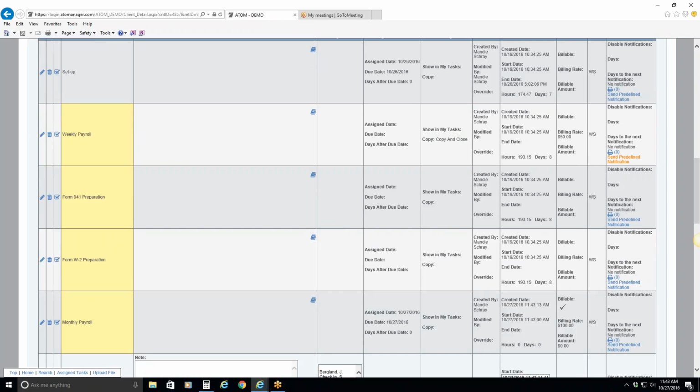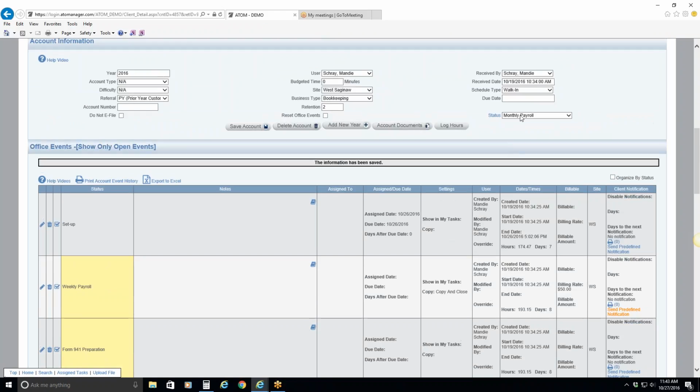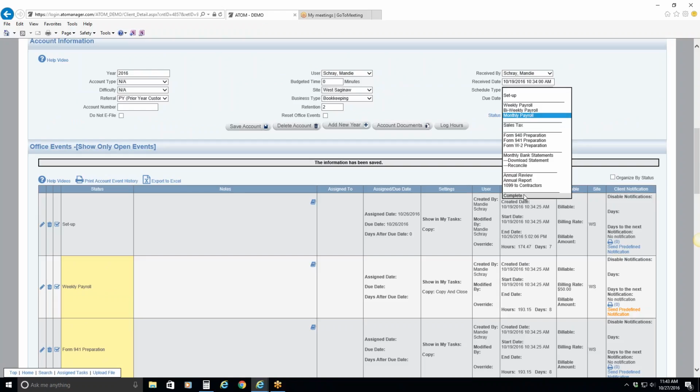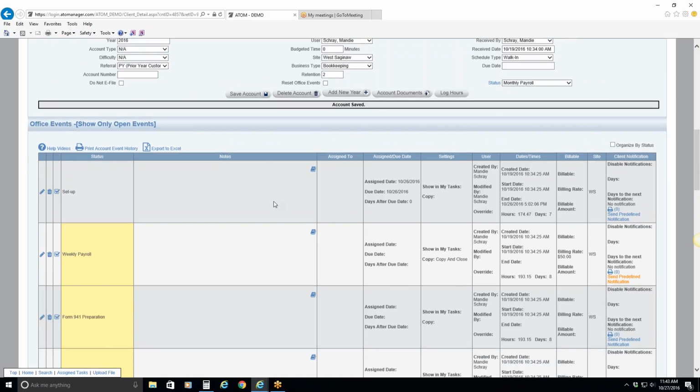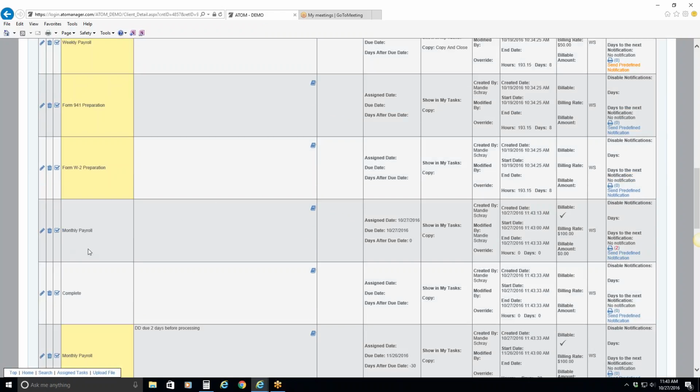So now there are two ways that will trigger this message. So if we move it from here out of monthly payroll and move it to another status or move it to complete, it will send the message. So we'll select complete here and we'll save it. So what that's done is it's closed out this monthly payroll event, and you can see over here that it triggered notifications. We have an email address and text information on for this client, so she received both messages.